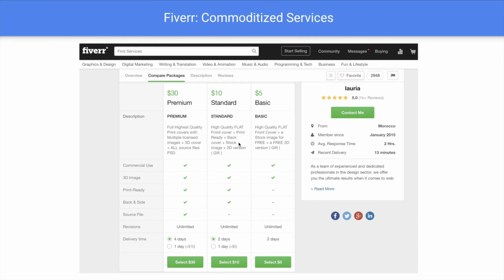So what is Fiverr? Fiverr is not just about creating ebook covers, but it's one of the services that you can find there. For me, Fiverr is a very nice way to commoditize services. As you can see here, it's very clear what you get for what you pay. For instance, this service provider offers various levels of services for $5, $10, or $30. For $5, you just get the 3D image.